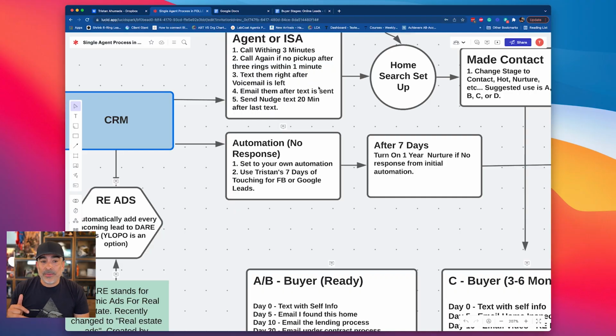I got you. Now, let me share with you the other document we've got here.